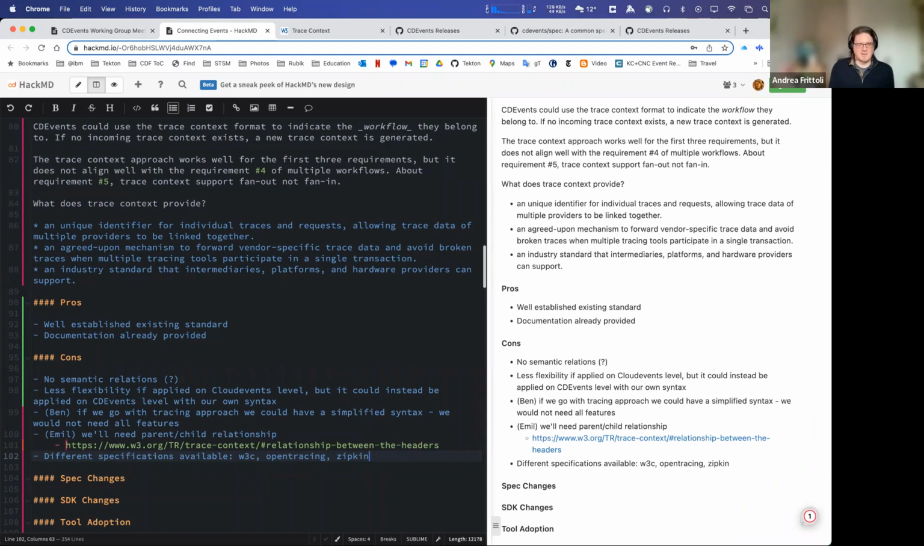So I think the idea we were getting to last time we discussed this was to have possibly a hybrid approach, where we would have the global ID tracing style, where we can have this parent-child relationship. And that could be used for use cases where you want to see a distributed transaction or workflow.